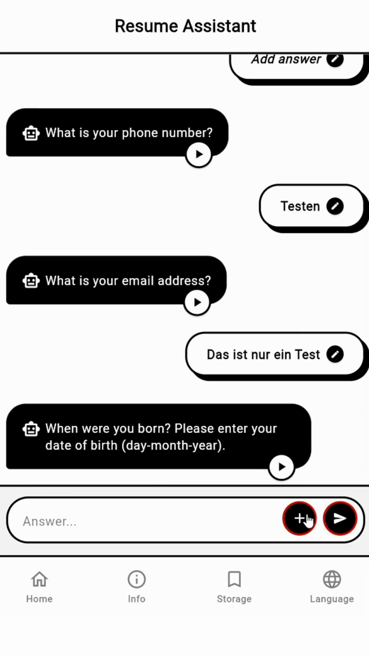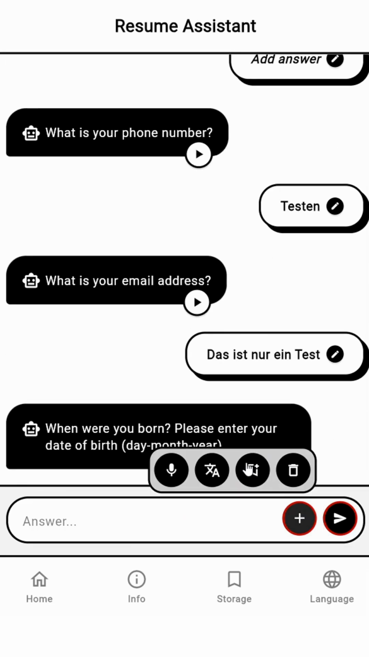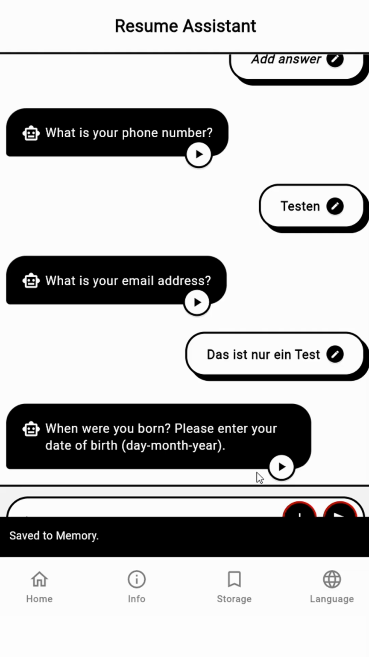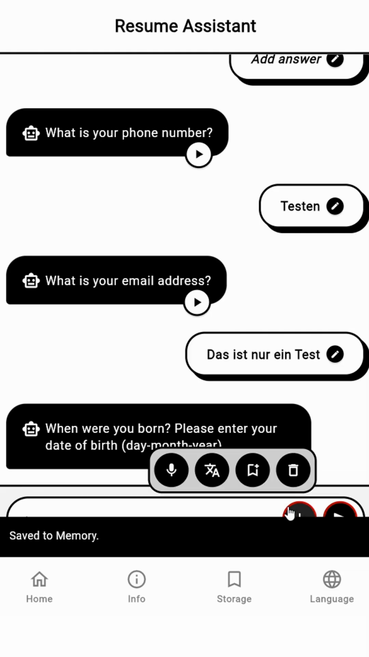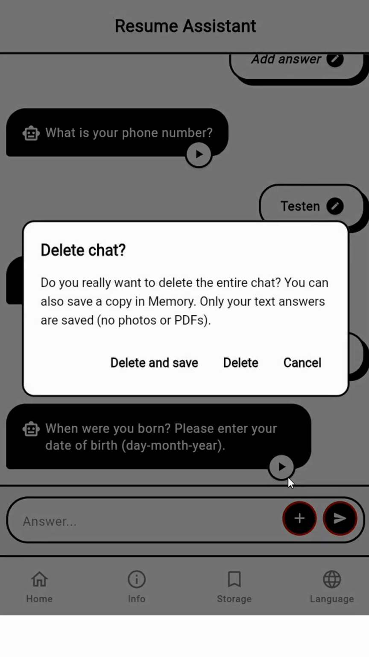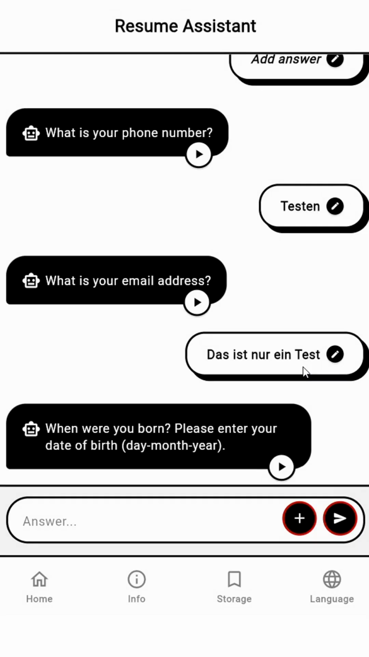Third, the bookmark icon. This lets you save a copy of your entire chat conversation to the app's memory section, useful if you want to keep a record of your answers. Fourth, the delete icon. This lets you clear the entire chat and start over. Before deleting, the app gives you the option to save a copy first so nothing is lost unless you choose to delete it. Now let's go through the questions the app will ask you.